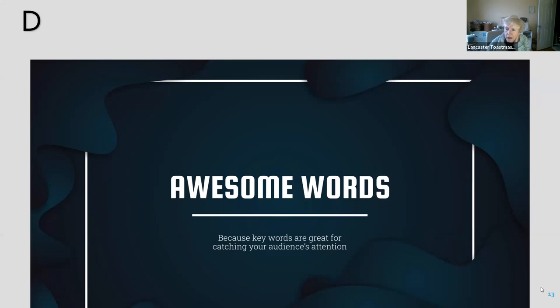What do you think of the font on awesome words? Do you like the font? It makes a statement. Yes, it does. And it's large enough. And yes, it's not the type of font that you would want to use for all lines of text because it's all caps.